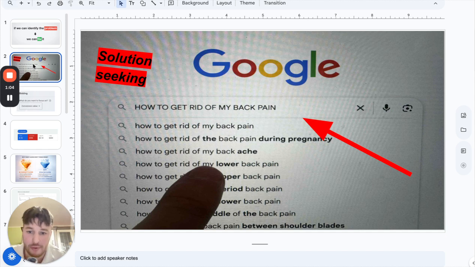So as you see over here on my screen right now, and please pay attention until the end, you can see how to get rid of my back pain, how to lose weight, how to get better at investments, how to do this, how to do that. They're looking for a solution to what? To their pains and problems. So you need to have the right message to market match with Google pay-per-click ads. This is strictly very important.